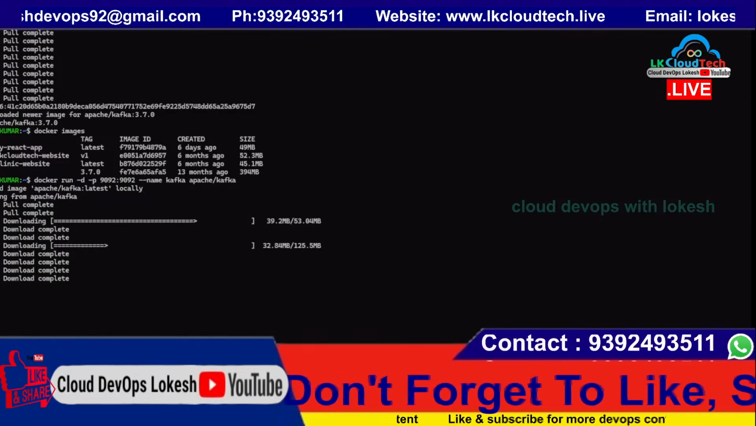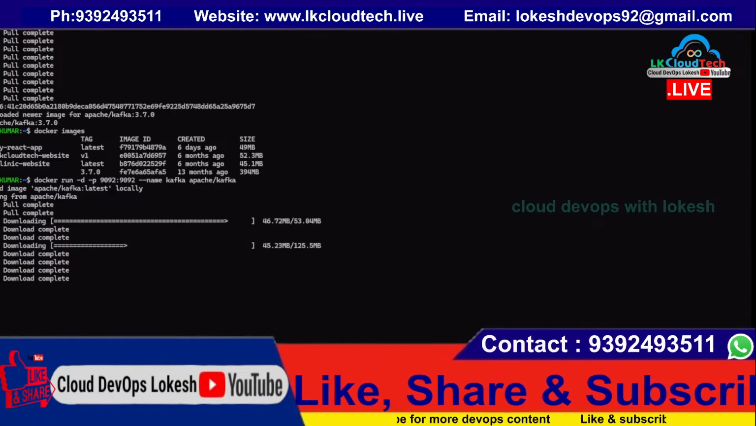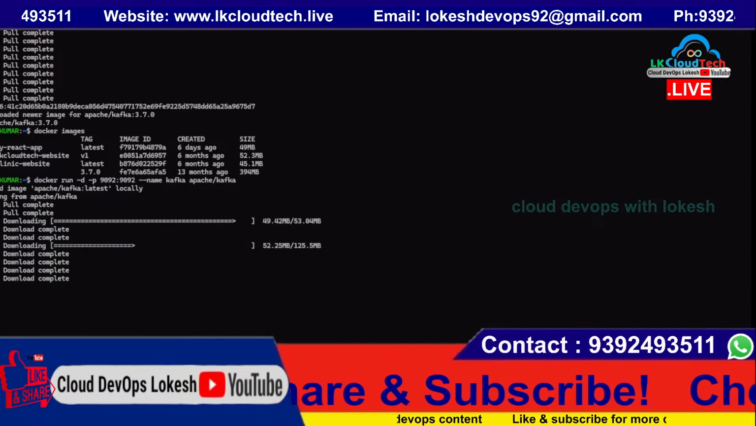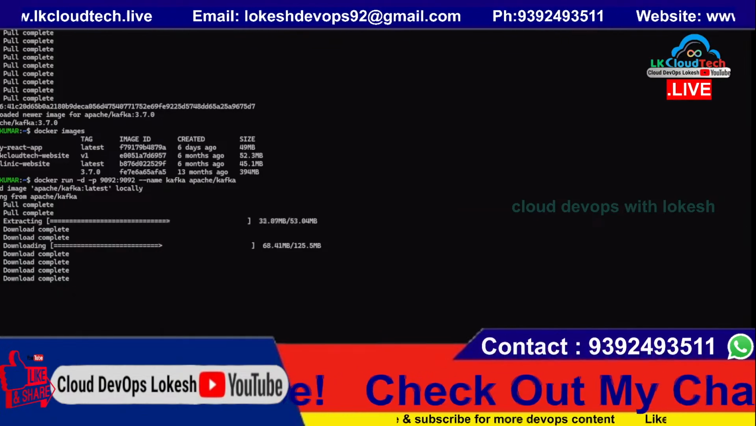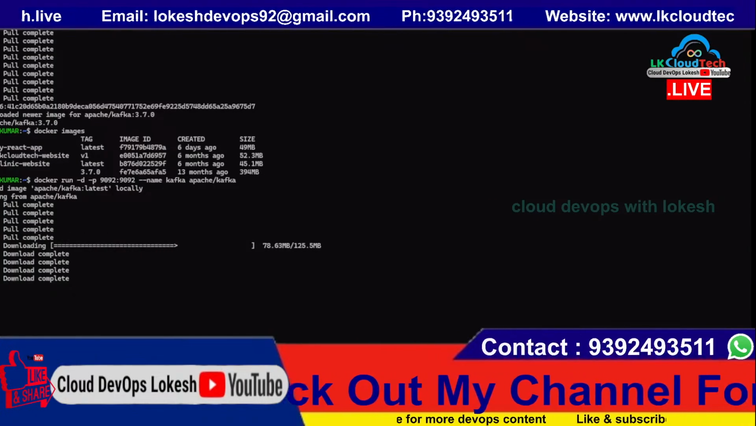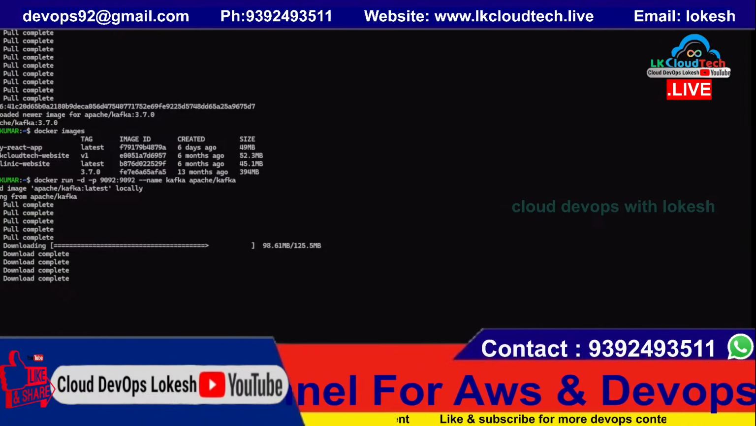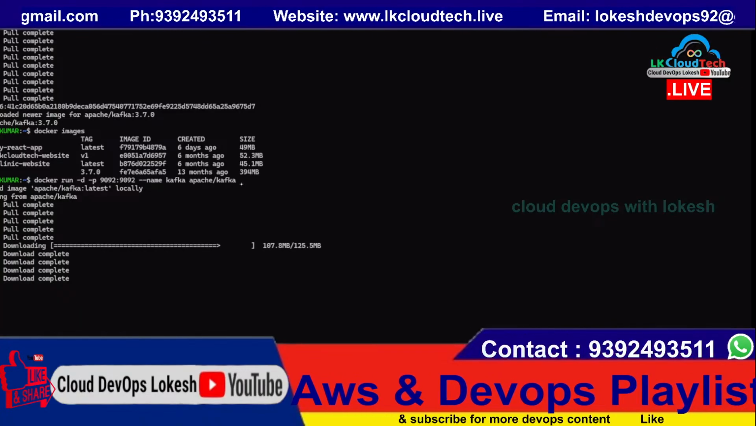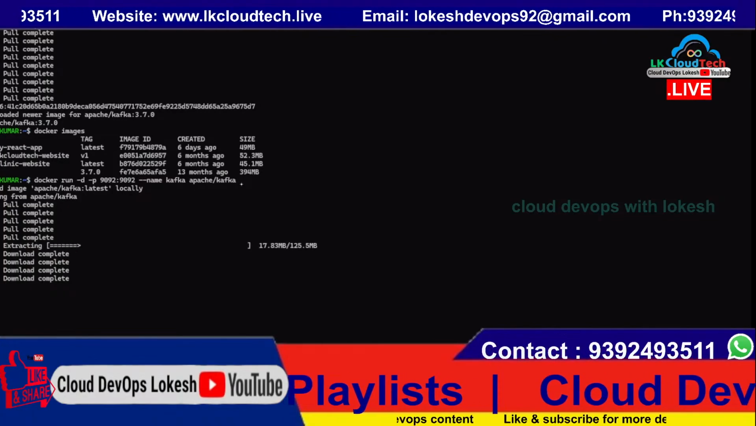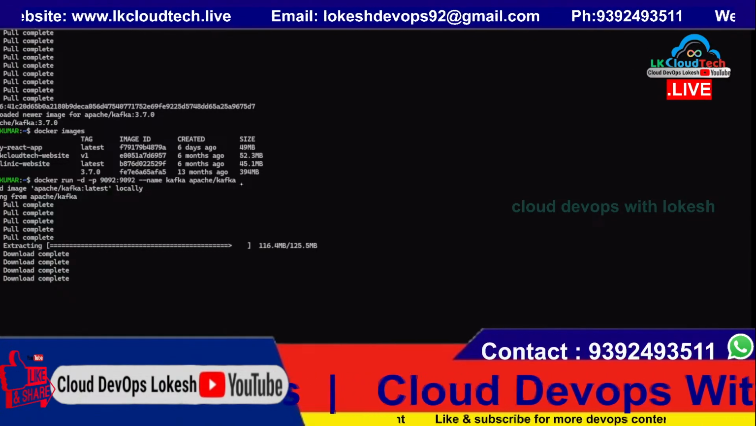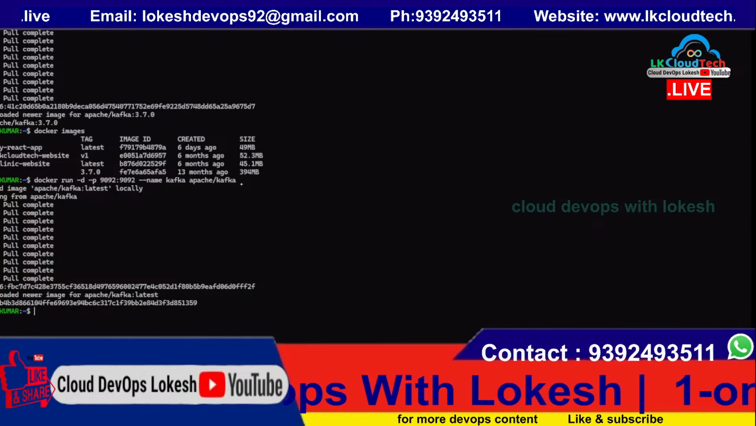Docker is actually a very beautiful technology. Guys, if you want to learn Kubernetes, Docker is actually a prerequisite. If you are very good at Docker, you can play with Kubernetes, OpenShift, Kafka, all those, right? Yeah, it is pulling. It's done, right?